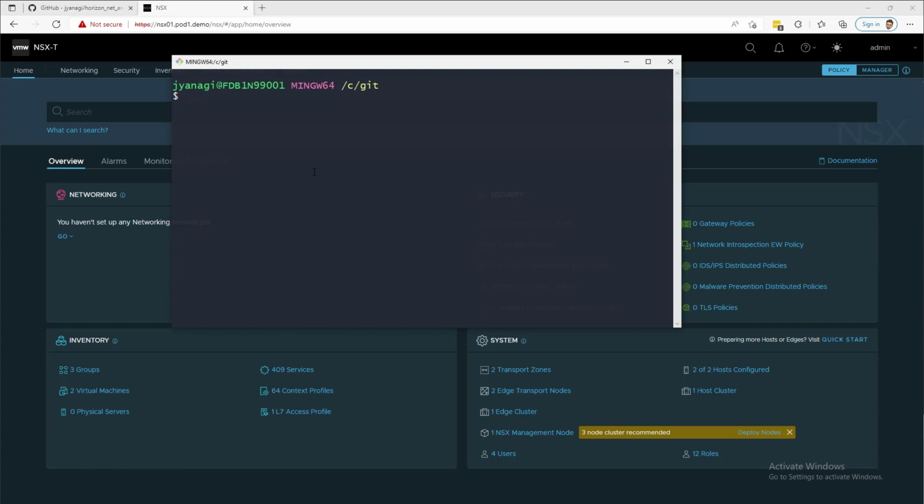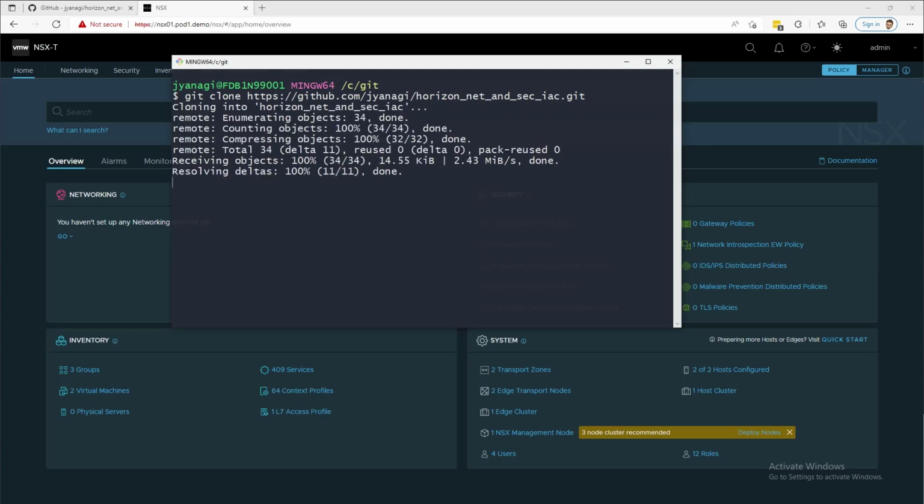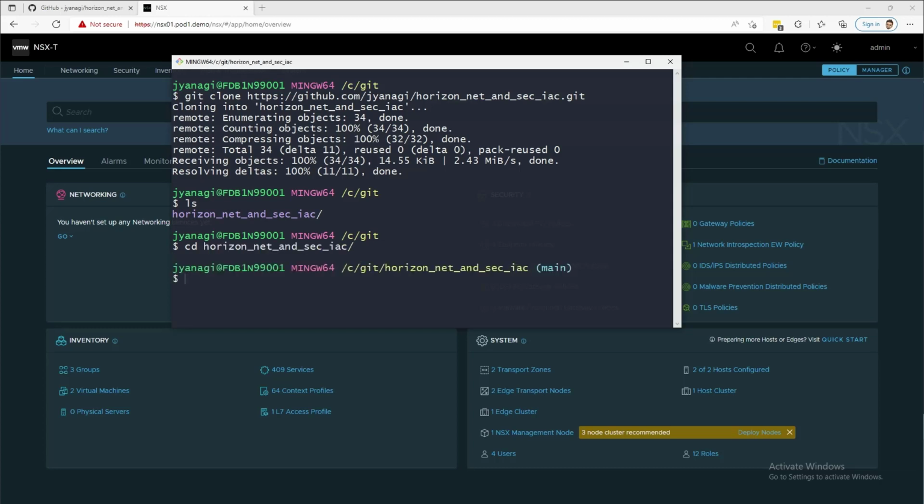To kick this off, I'm opening a Git shell and cloning my public repository. Just know that this isn't required and you can download and extract the Terraform scripts manually. Once cloned, I need the repo directory to be my working directory. The first step is to initialize the directory using the terraform init command.